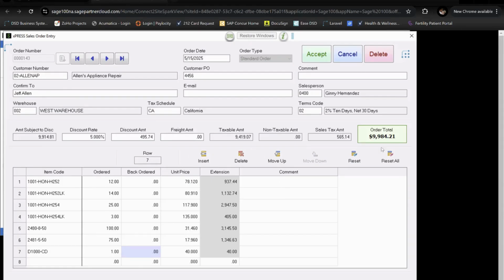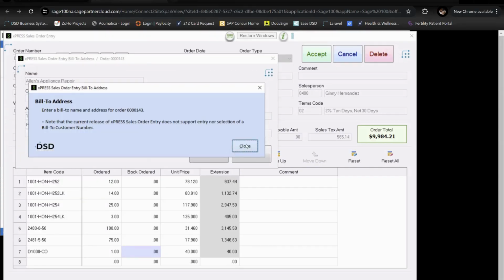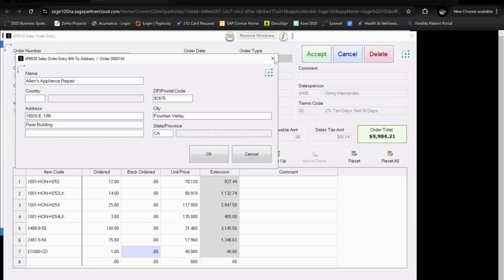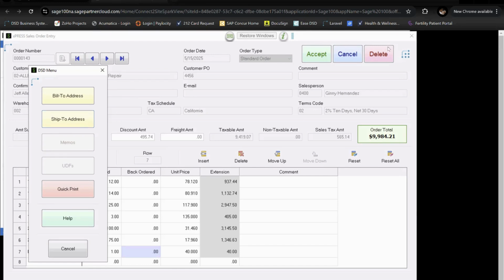The screen is fairly customizable. If there's also any additional information, you can open up the bill to address, and you can get to the ship to address as well from the corner DSD menu. If there were any memos saved for this order, you would be able to see them here. If there were any UDFs set up on the header level, that button would be enabled. And then you have quick print as well from this screen.